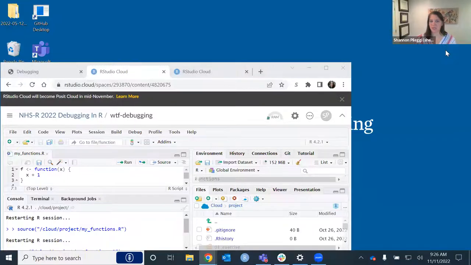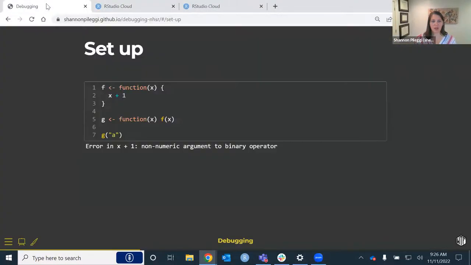Oh, yes, move my Zoom bar. This is perfect. Okay.